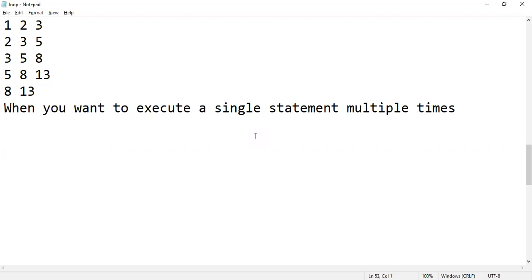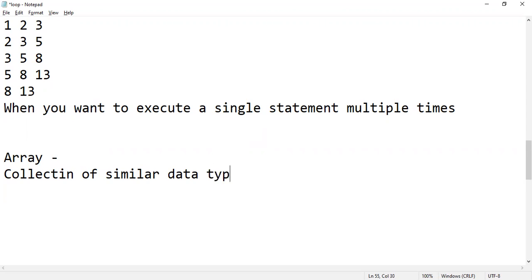Okay, so in our previous video we discussed loops. Now today we are going to discuss arrays. So what is an array? The simple definition of an array: a collection of similar data types. Where we have the same type of data bundled in a collection, that is known as an array.